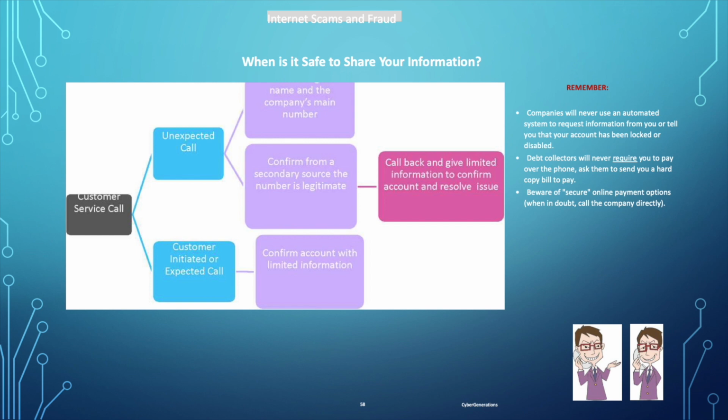On the side, I don't know if you can really read it, one of the things there says, debt collectors will never require you to pay over the phone. If you receive a call saying, can you pay over the phone, take the number of the company, take the name of the person, call them back, and say, I will call you back after verifying the information.